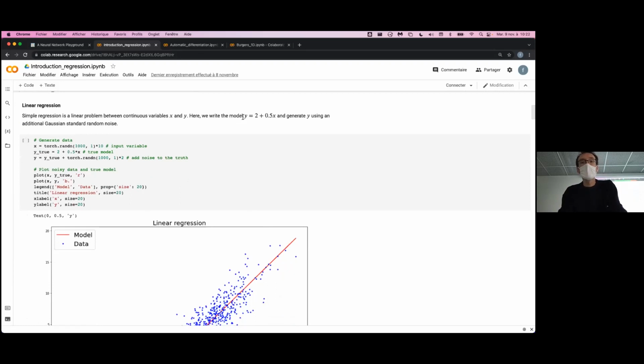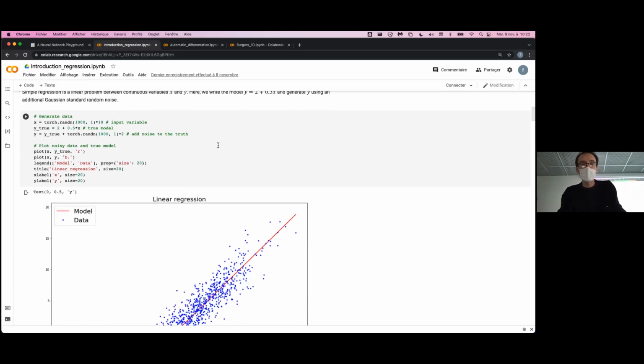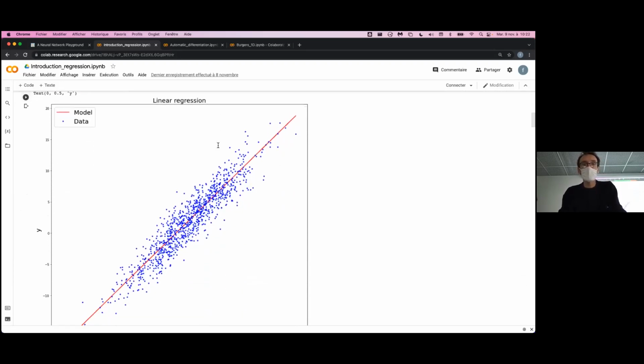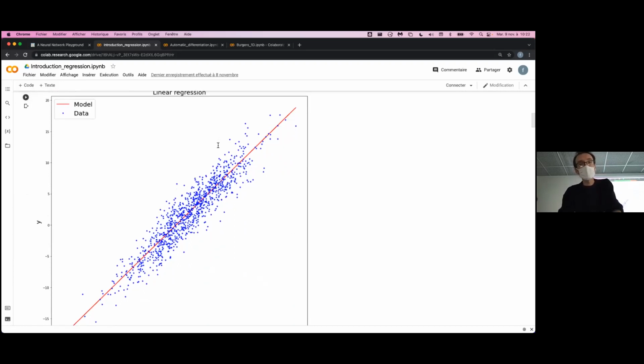The true model is y equals 2 plus 0.5 times x, okay? So if you run your notebook, you should obtain this. So the true thing we want to estimate is the red line. And the data set we have consists of the blue dots. Okay, so it's a noisy data set.